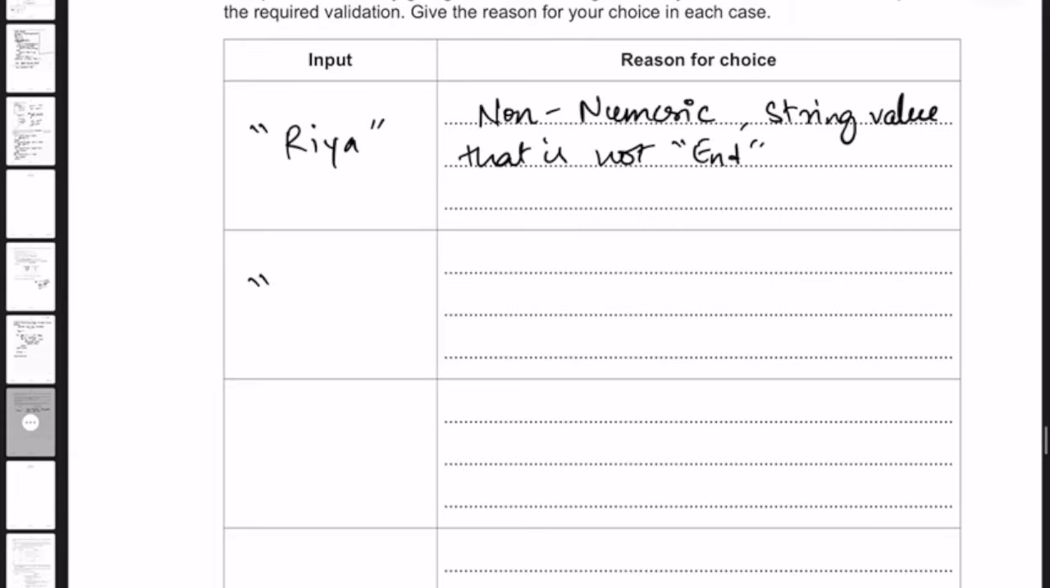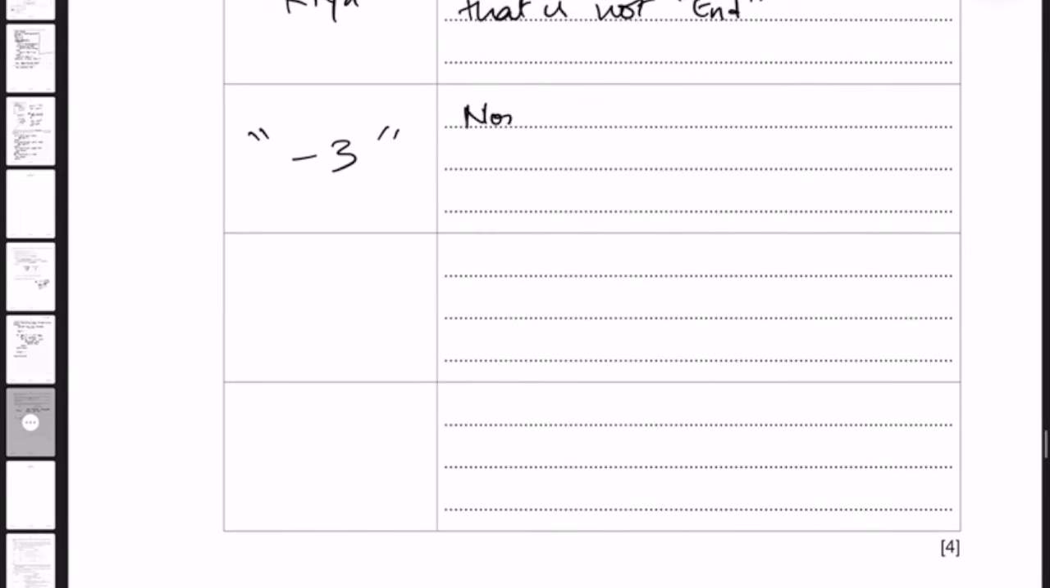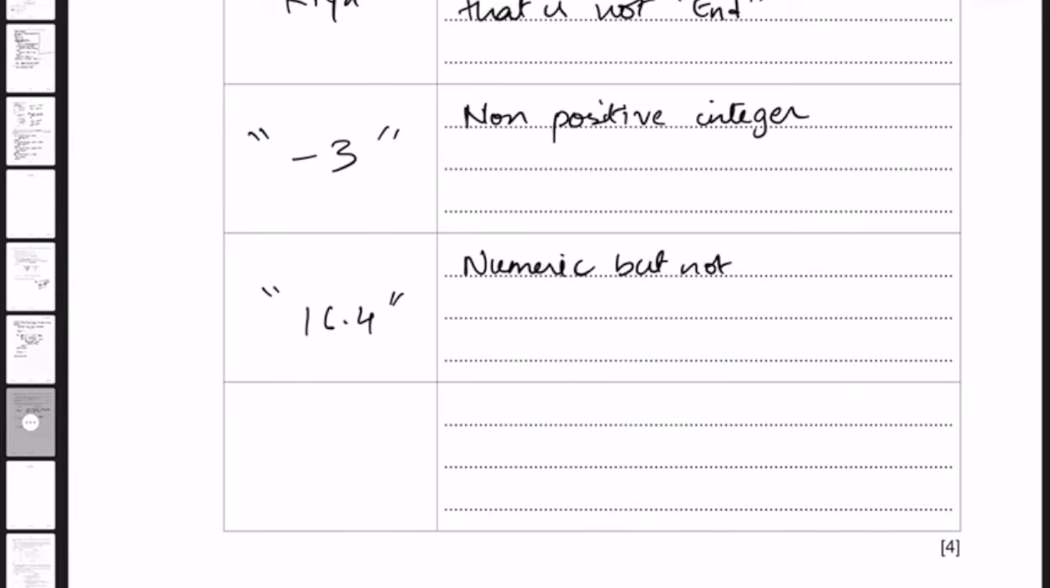Next we can put -3. Now this is never going to be correct because it's a negative integer, a non-positive integer. We can try a decimal, numeric, but not integer.